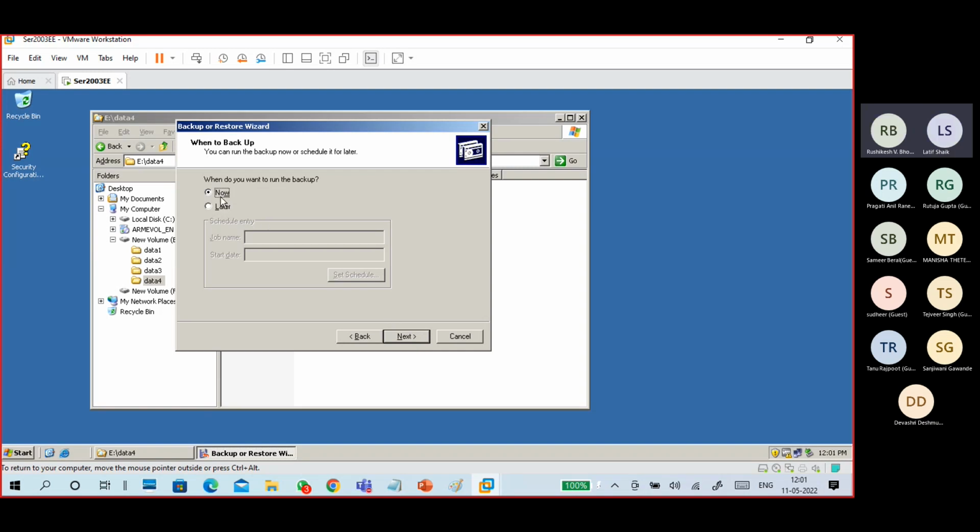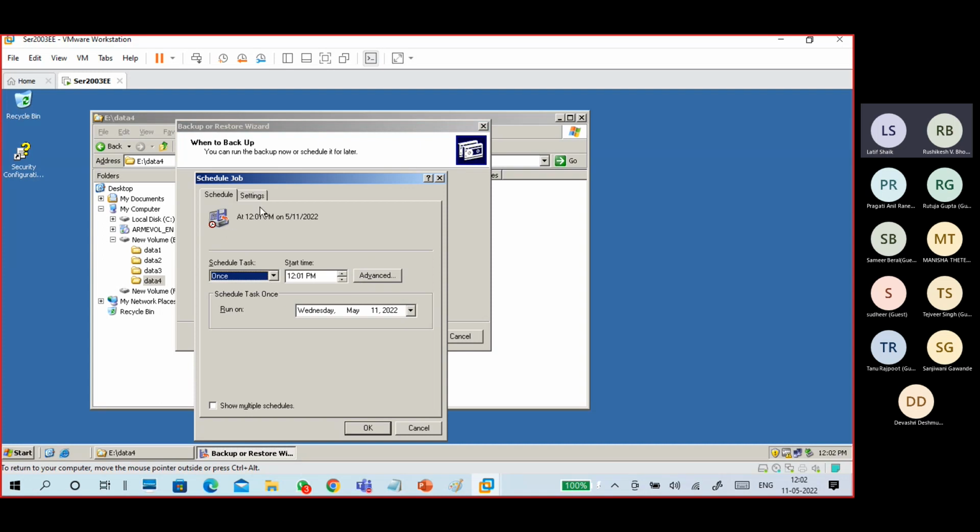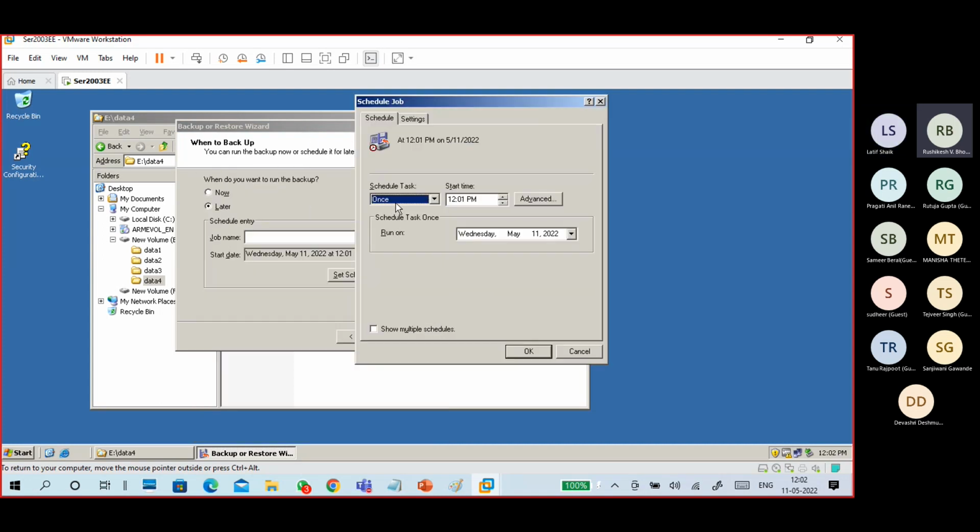Now or later. You want to take the backup now, or you want to schedule it. You can put a job name and schedule it. Click on set schedule. You can schedule a task once, at a particular time and date. Or at log on, you schedule now, but when you log in next time, it will back up. When your system is idle for 10 minutes, then we'll take the backup. At system startup, you restart your computer, the system starts, then it automatically takes a backup.